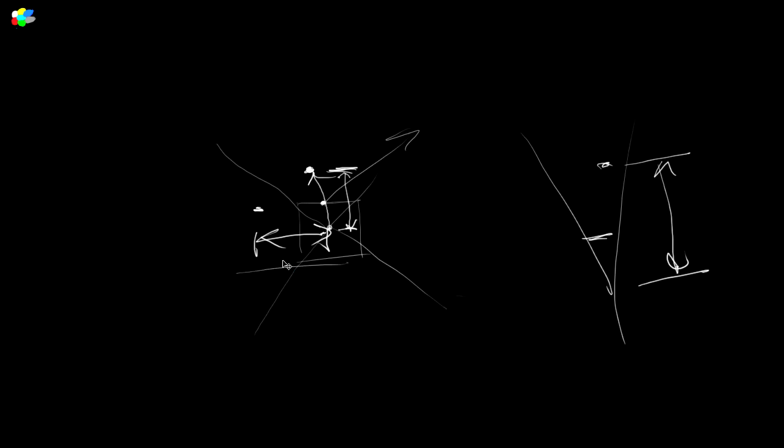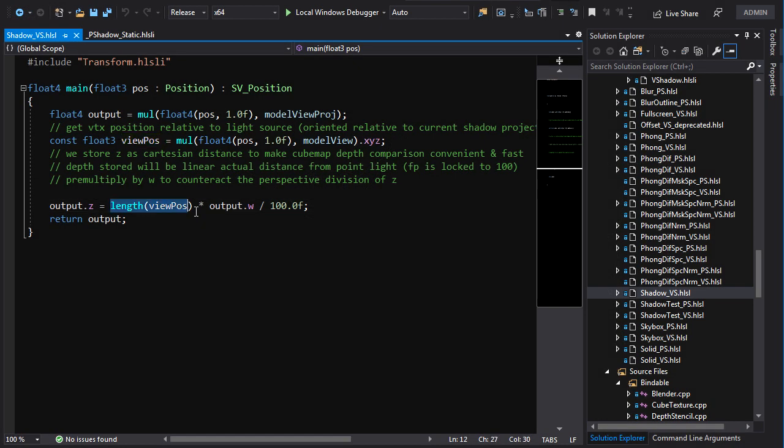Whereas if you store your depth as just a simple point-to-point distance, then it doesn't matter which face it's from, because the measurement isn't relative to the projection distance. So in that case, you don't have to figure out which face you're in and then measure your distance relative to that face. You just say, okay, point-to-point distance is this, compare that to what I sampled out of here, and we're good to go. And that is why we're using this length here.